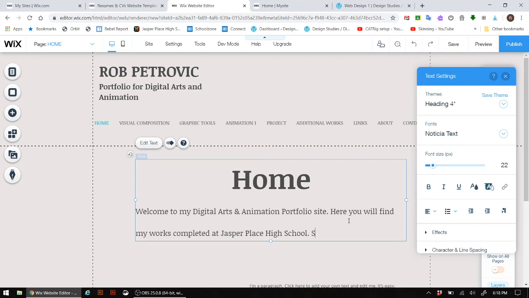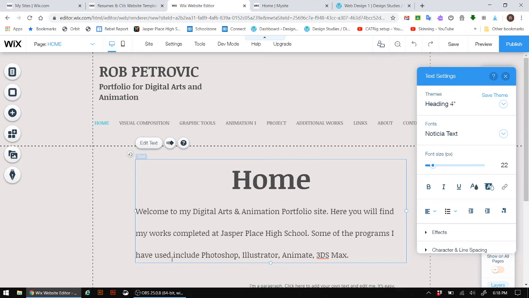All right. Some of the programs I have used include Photoshop, which is capitalized, Illustrator, Animate, and 3ds Max for those of you who actually had a chance to tinker with that program. And I'm going to just add Adobe right over here. And I'm going to put in here Autodesk, because that is not an Adobe product.